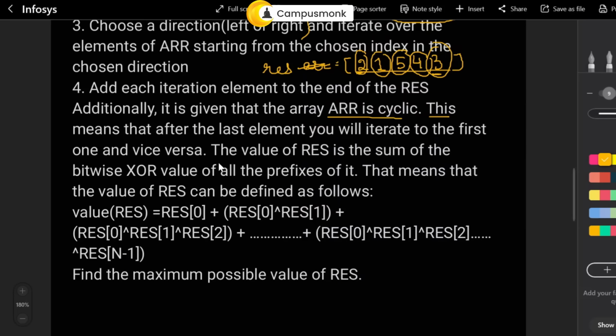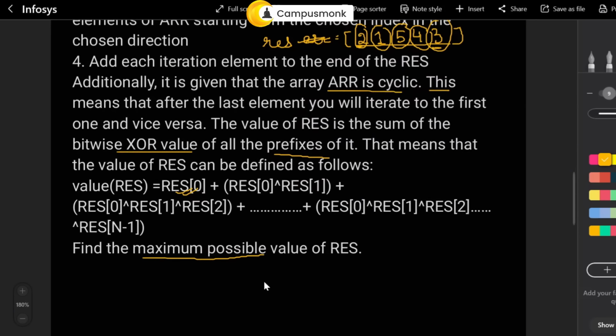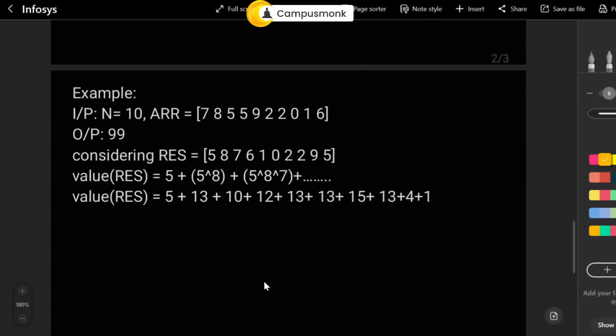Now, the value of RES is the sum of the bitwise XOR operation of all its prefixes. This means that RES can be stored like this. What you have to print is the maximum possible value of RES. Now let's go down. There are two things. First, it's in cyclic order, so it can go in anti-clockwise direction, and it can go in clockwise direction. Keep this in mind.